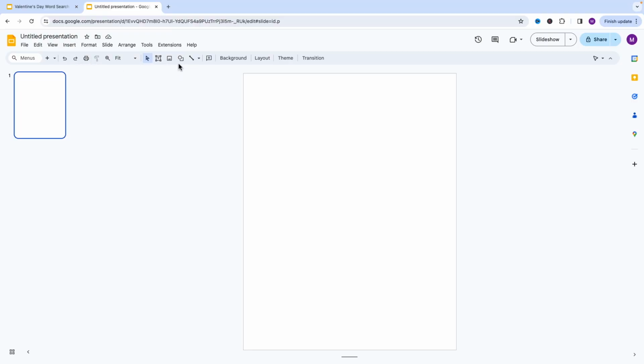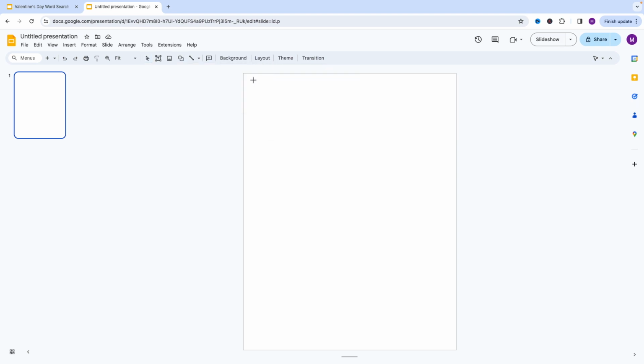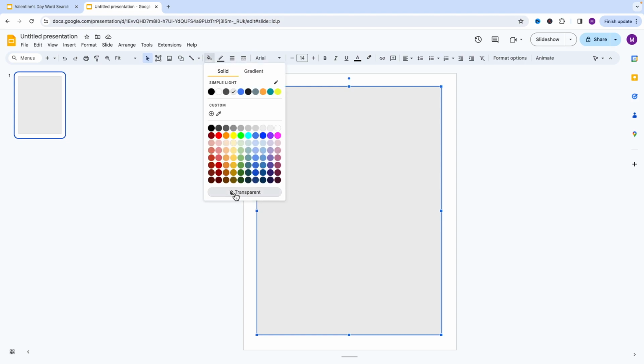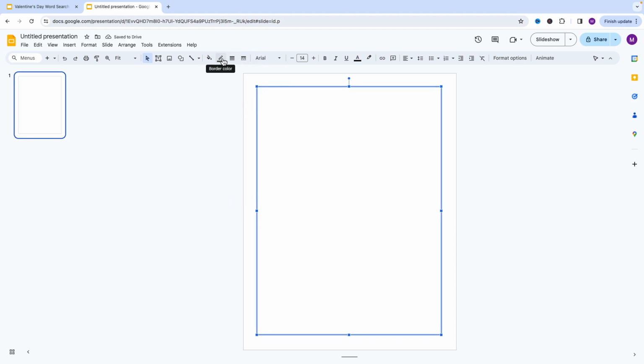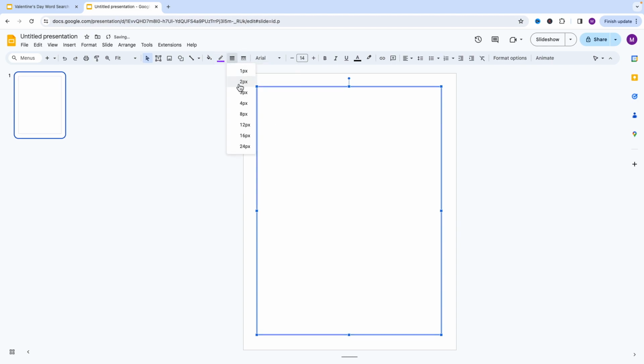So to create my border, I'm going to go over to shape and I'm going to click on the rectangle and then come down here. So there's the border. I'm going to make sure that the fill is transparent. Then I'm going to change the border color. Because it's Valentine's Day, I want a lighter color. Some puzzles, if it's black and white, I would just go with black. But here I'm going to choose purple and then I'm going to make it a size 3.